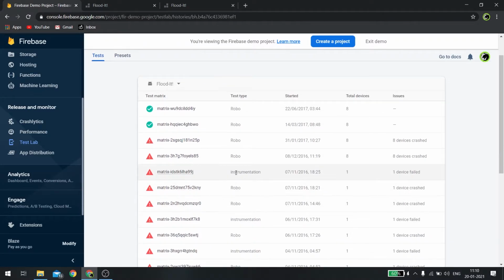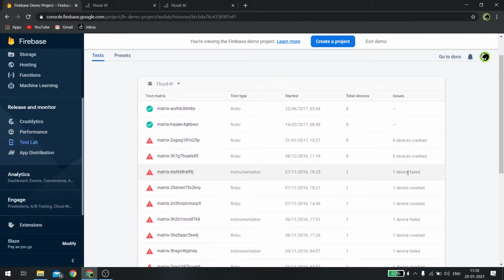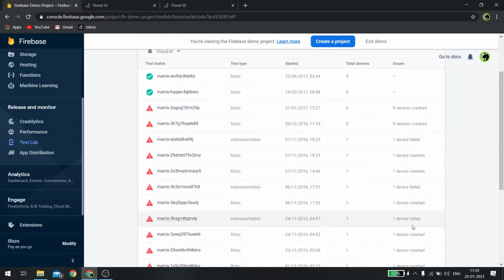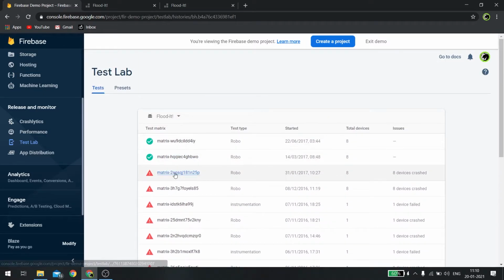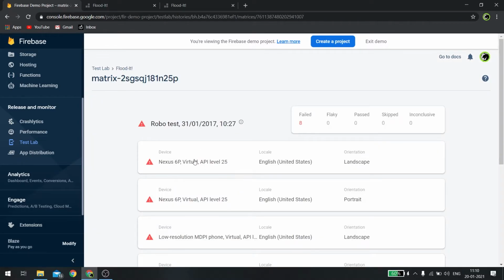There are some kinds of tests: instrumentation test, unit test. This is a robo test, I don't know what that is. So we are seeing how many devices crashed, how many devices failed, or were not working properly, and we can look into the detail about what exactly happened and for which device this issue was generated. Okay, so these are all the tests.